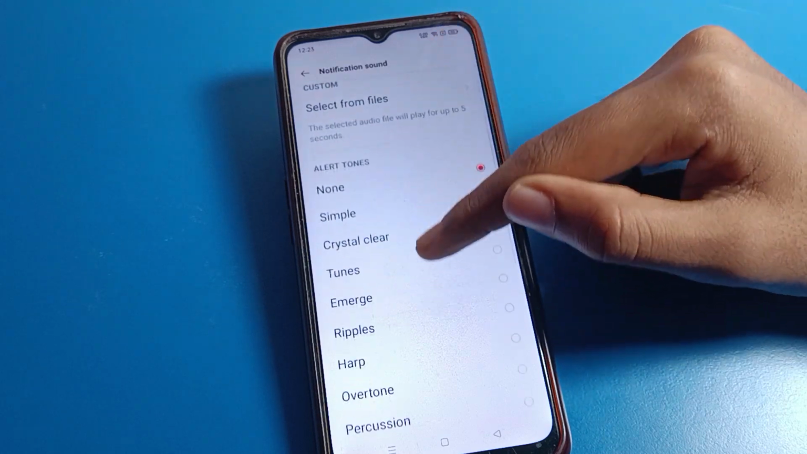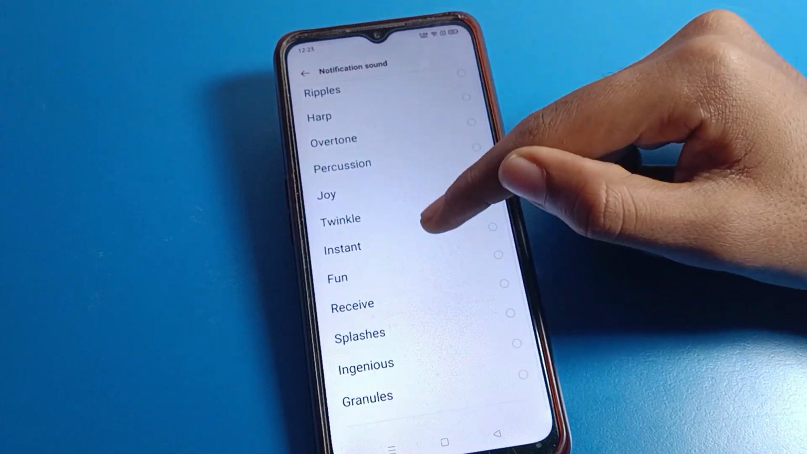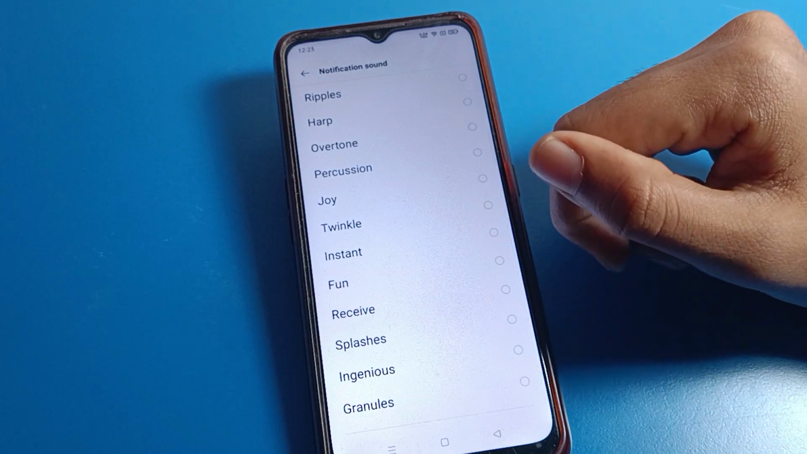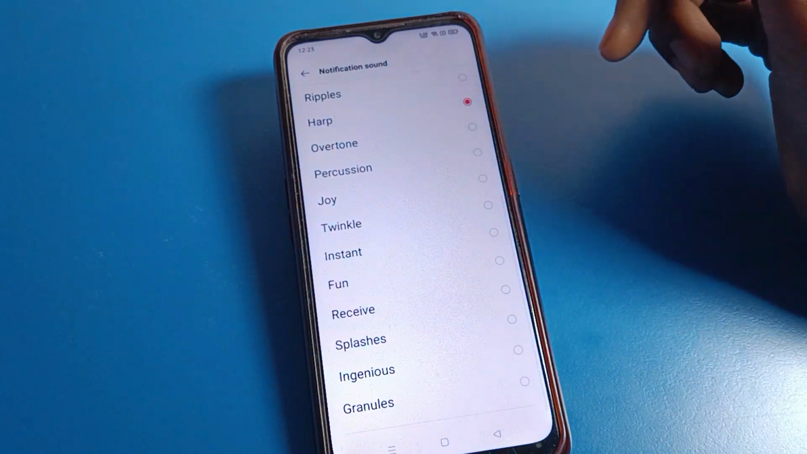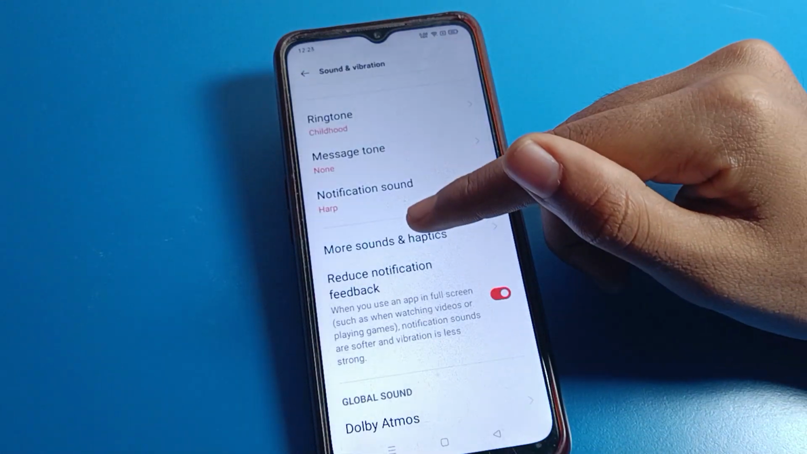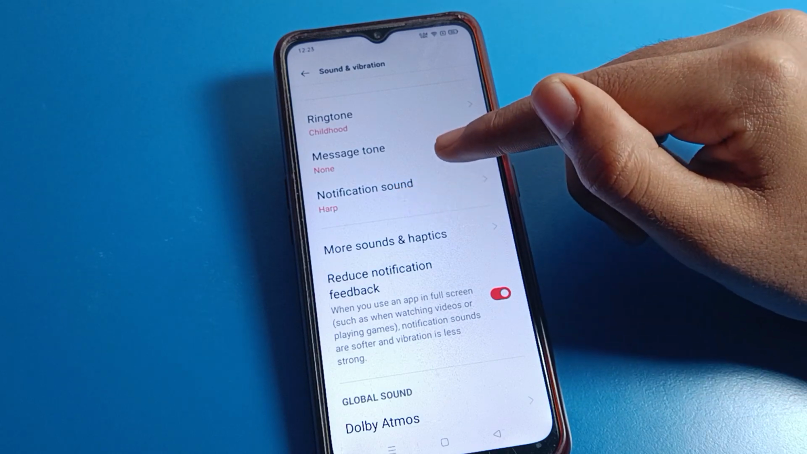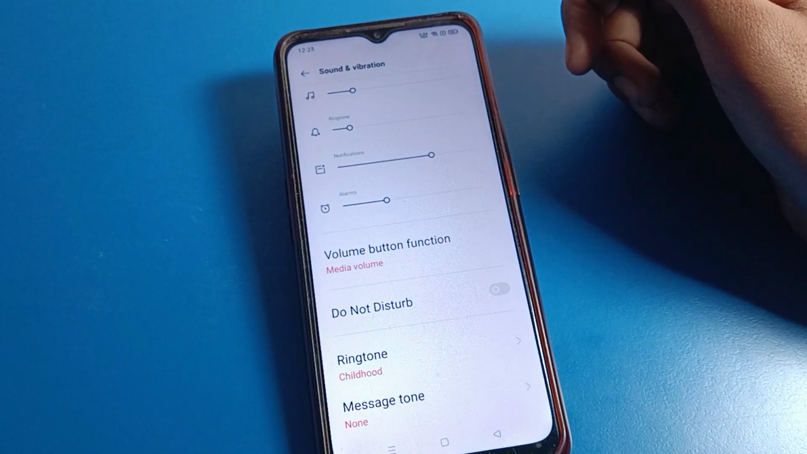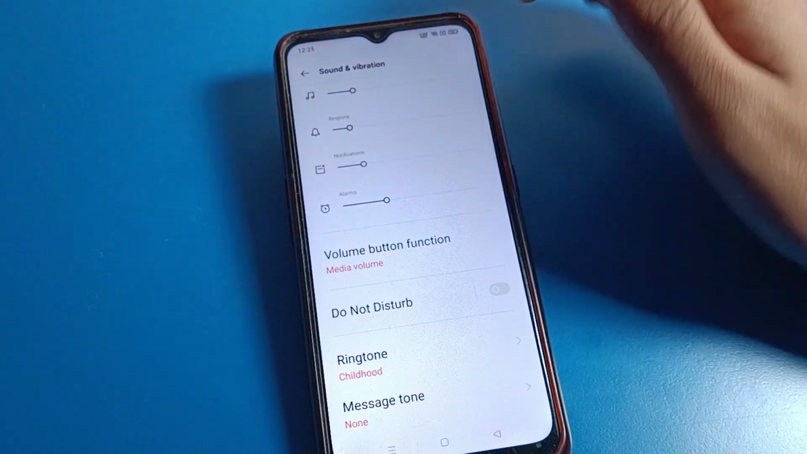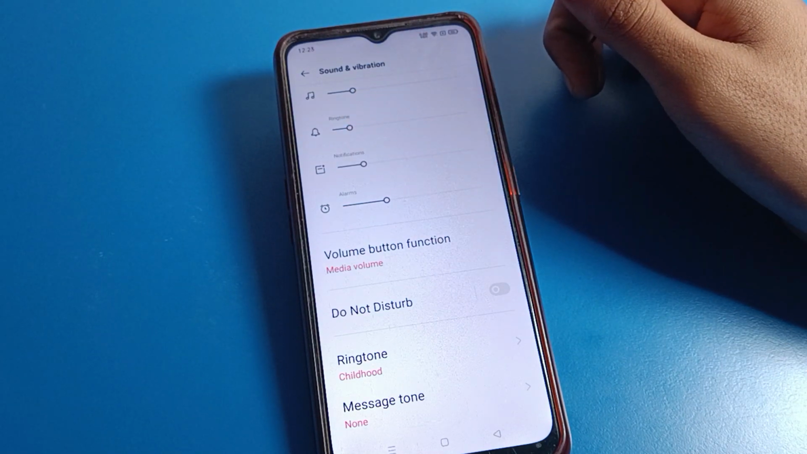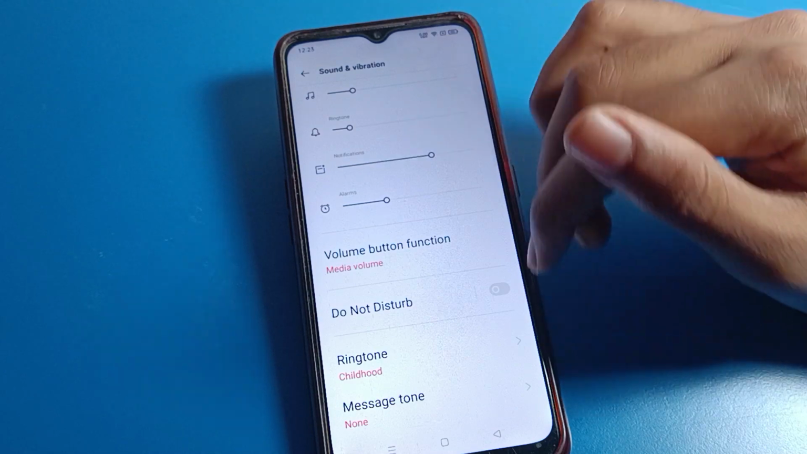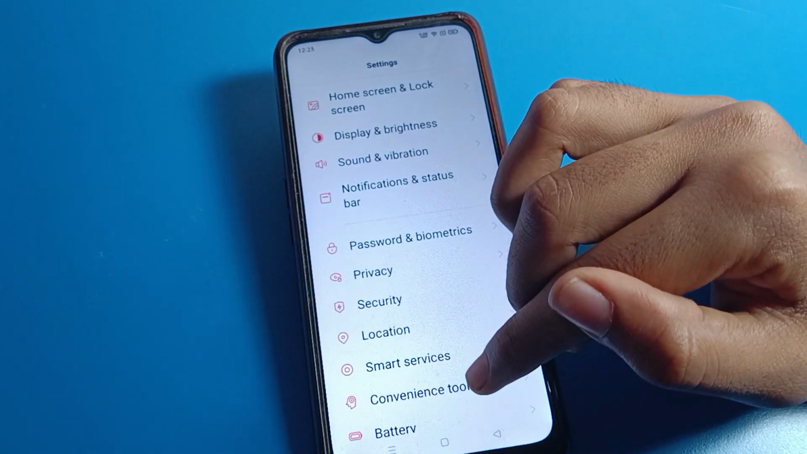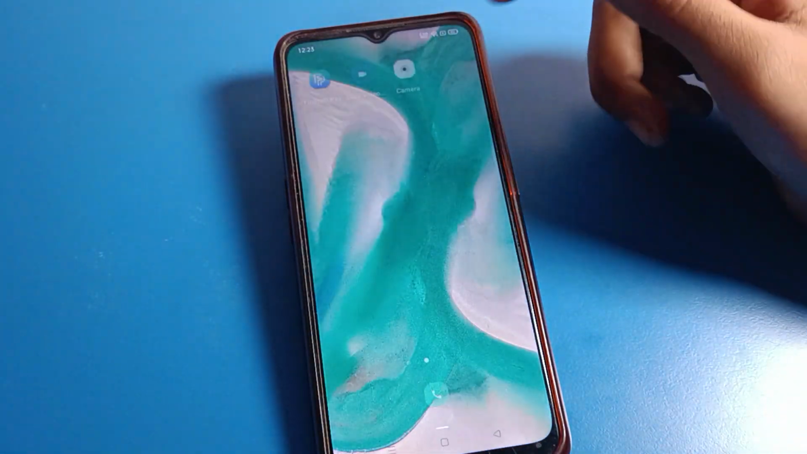Friends, which ringtone do you like? Select your notification ringtone sound and you can use it. So I will select this ringtone, and you can see this ringtone will be set on our device, and we can increase this notification volume from here. If you want to decrease, on the left side you can decrease, and on the right side you can increase. So your notification ringtone sound will be set on your device and you can use it.